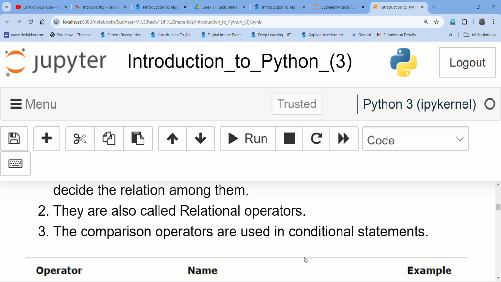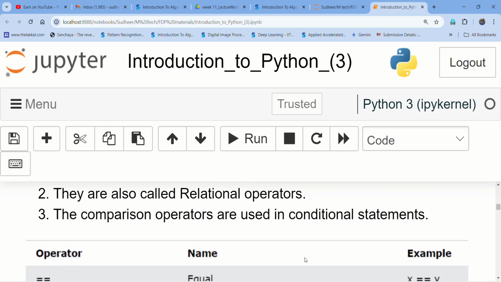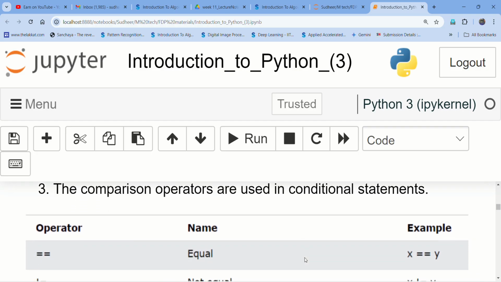Comparison operators are used in conditional statements. Conditional statements are things like if x greater than y, or if x is equal to y. Those are called conditional statements. You must remember the operator double equal to. What is the meaning of double equal to? Double equal to means equal.